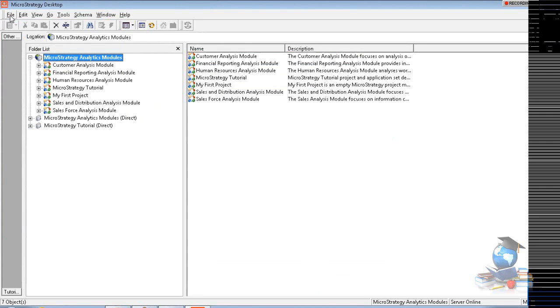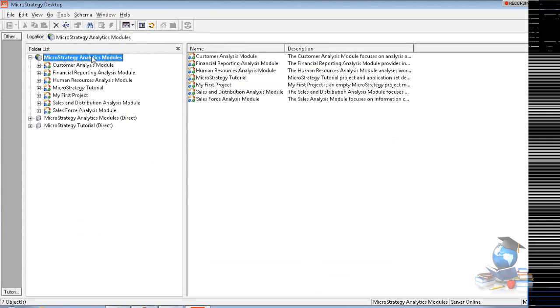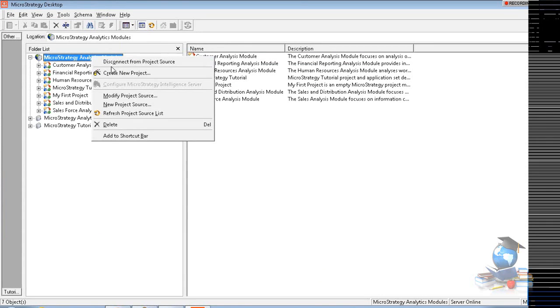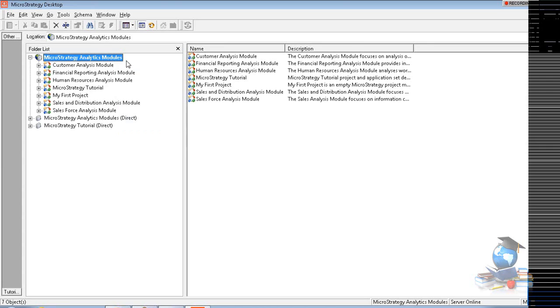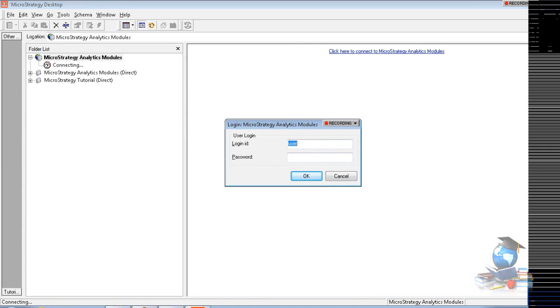How did you log in it? Can you right click on the analyticals? No, not that one. The blue color highlighted. Right click on that. Disconnect. The first option, disconnect from project source. Double click. Give the name as administrator. If you are a user, you cannot create a project. Click OK now.